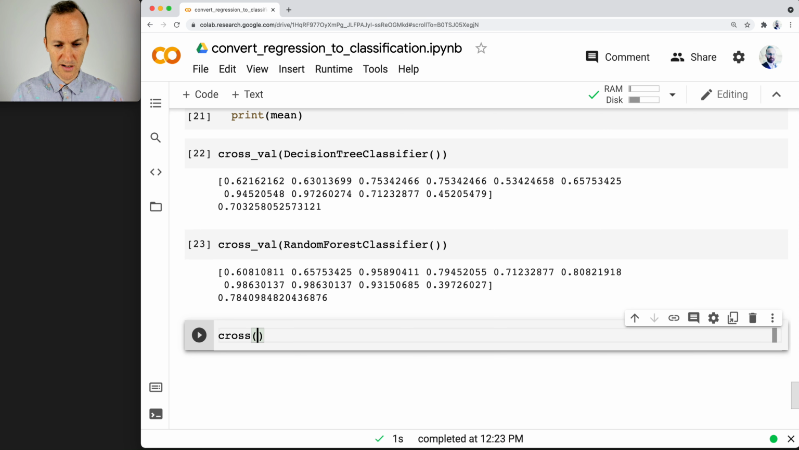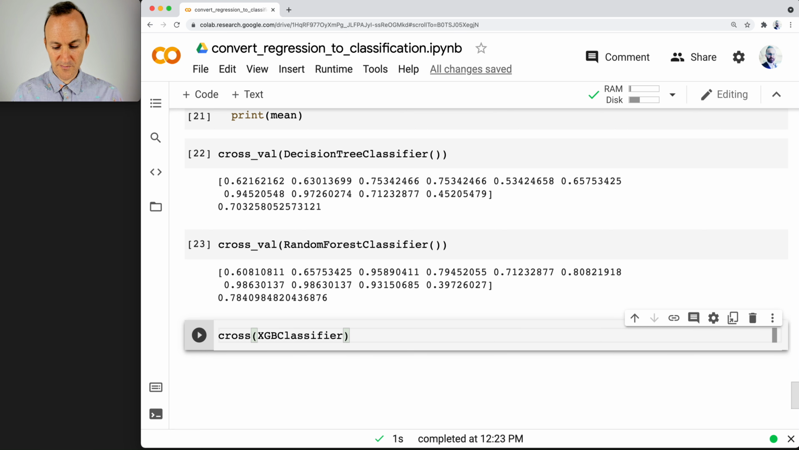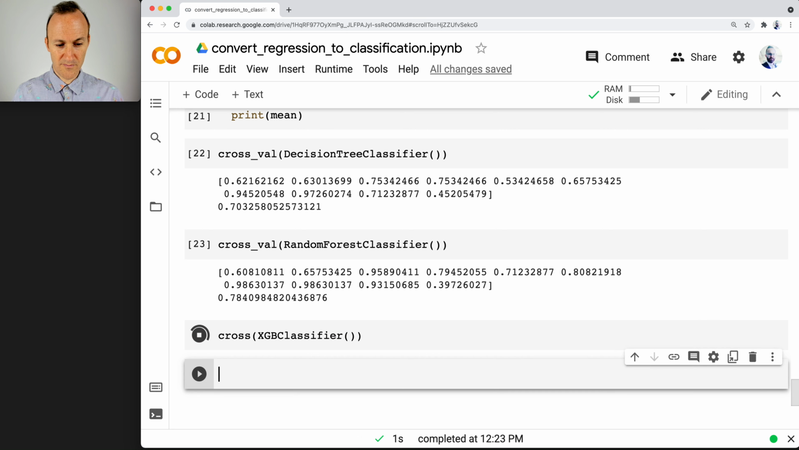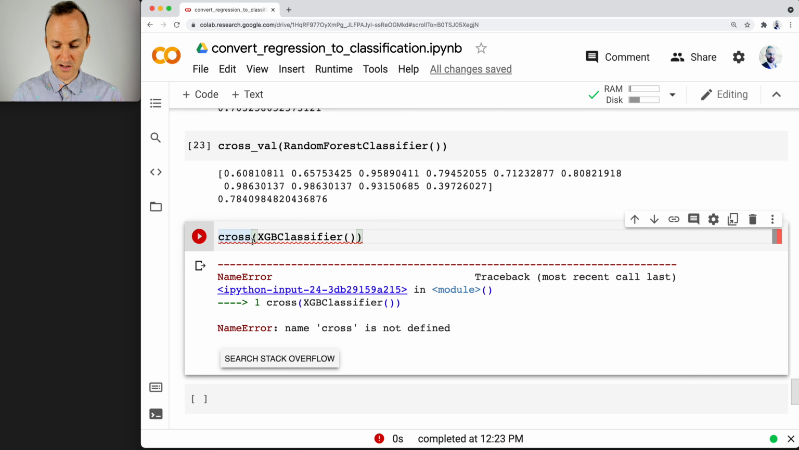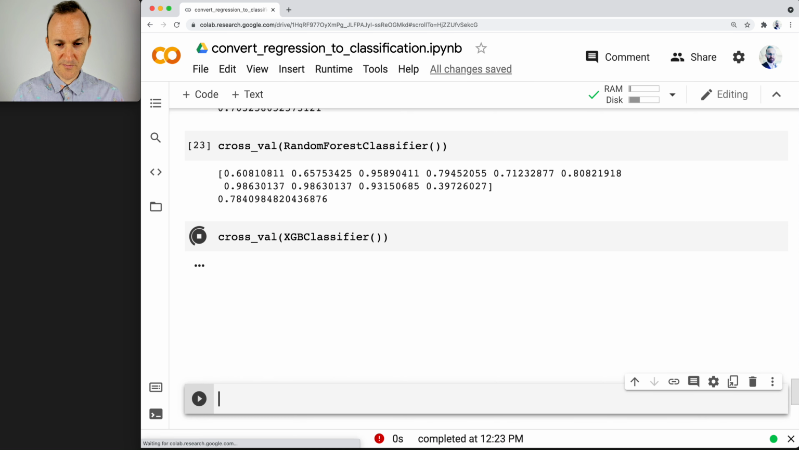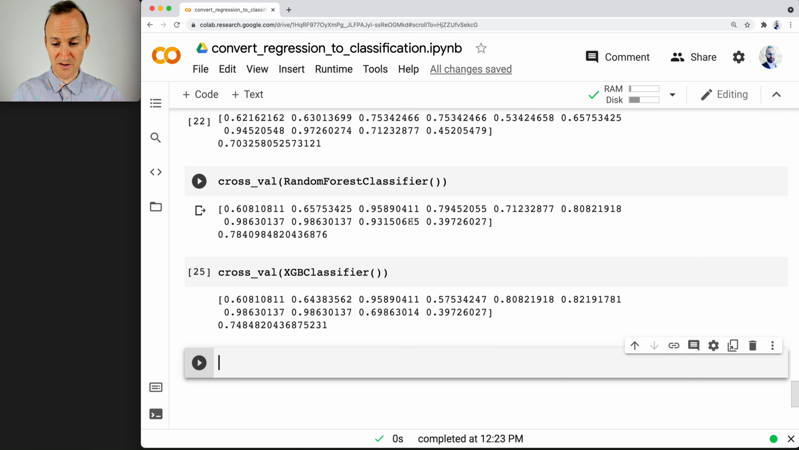Can try it on XGBoost classifier. Oop, cross is not defined. I had a little typo in mine. And cross val. 74, you know, fair. Also, look, it got the same bad score as the random forest one in the last one.